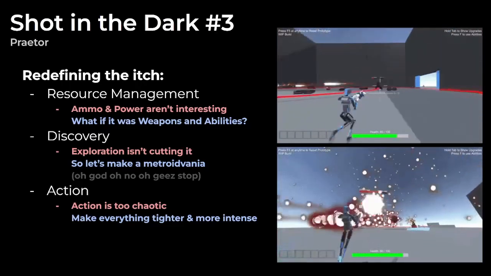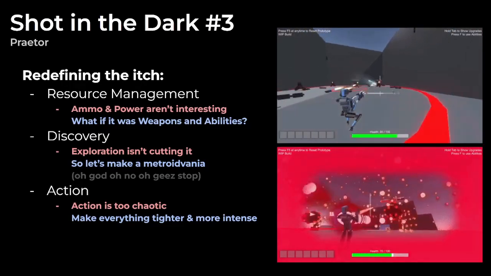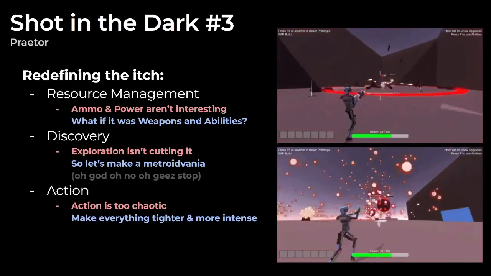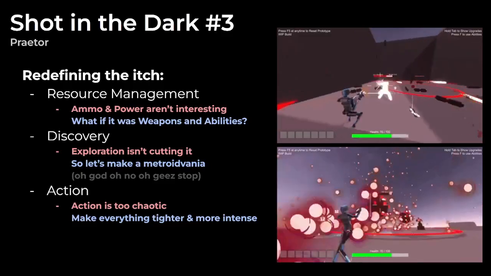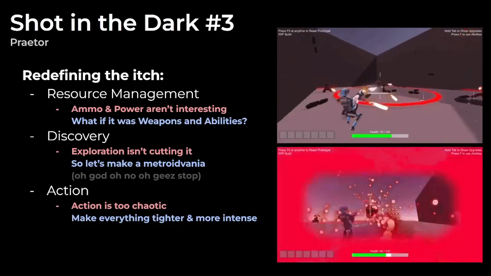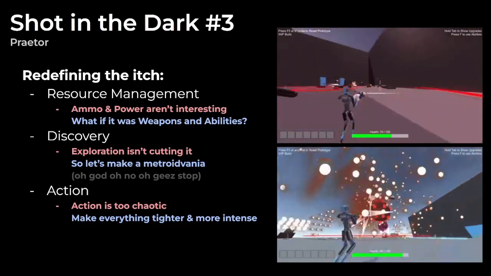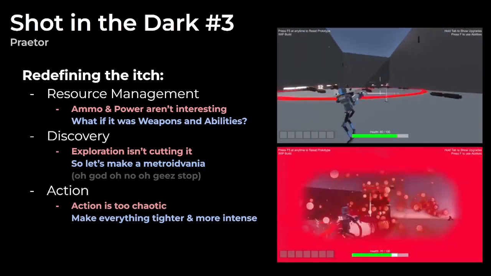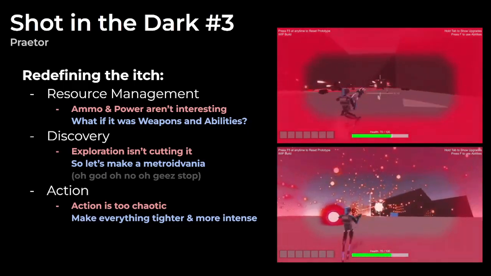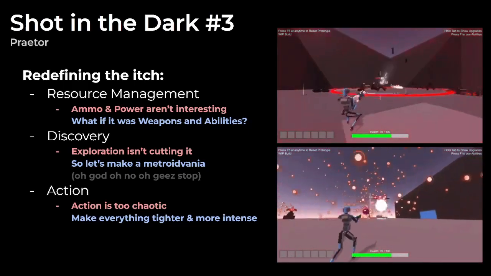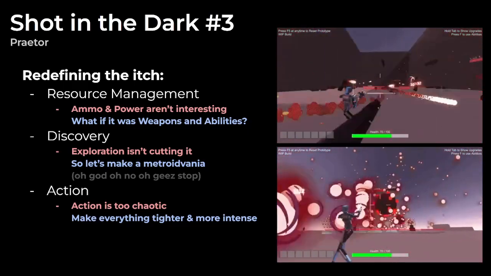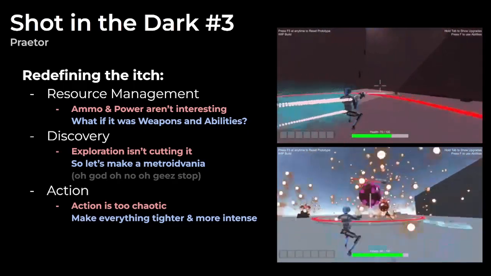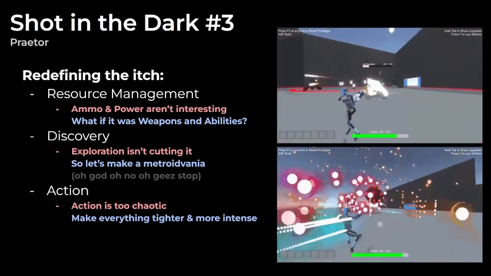So then I was saying, exploration in these big areas isn't cutting it. So what if I tied in the abilities and made exploration part of the combat? There you go. Now we have a Metroidvania, which was an awesome decision. And the action is too chaotic. So I tried to make everything a little bit tighter and more intense. Like, you take more damage when you get hit. Enemies are more aggressive. They fire more things at you and not just at random, even though it looks a little random on the bottom right.